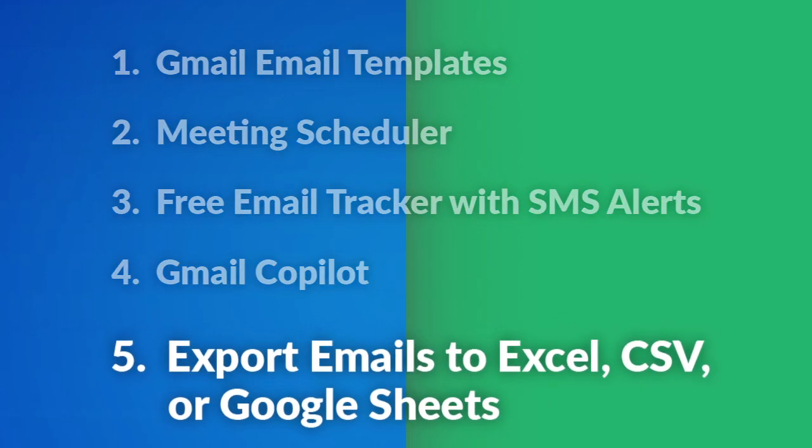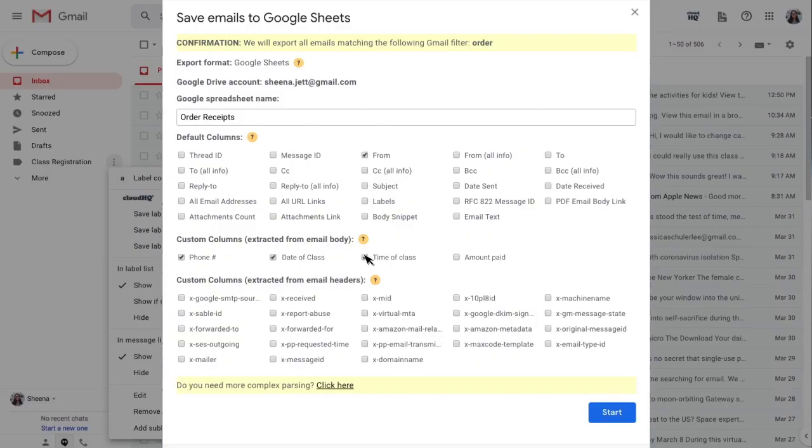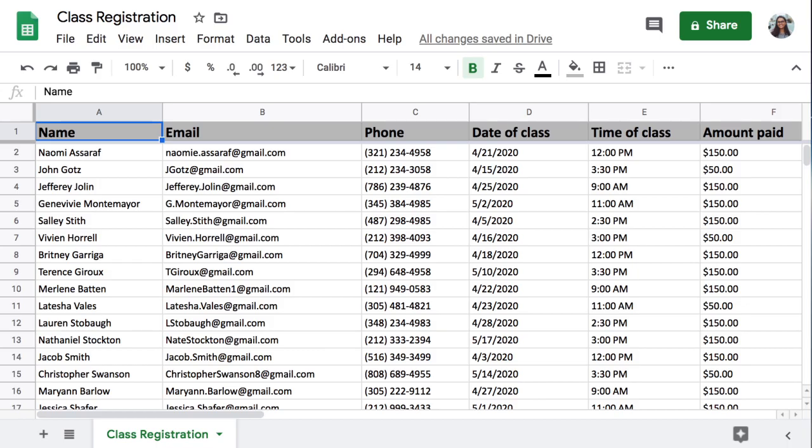And lastly, keep your records organized and tidy with Export Emails to Excel, CSV, or Google Sheets. Powered by artificial intelligence, Export Emails to Google Sheets allows you to export specific information from your emails into an organized Google Sheet, Excel spreadsheet, or CSV file.